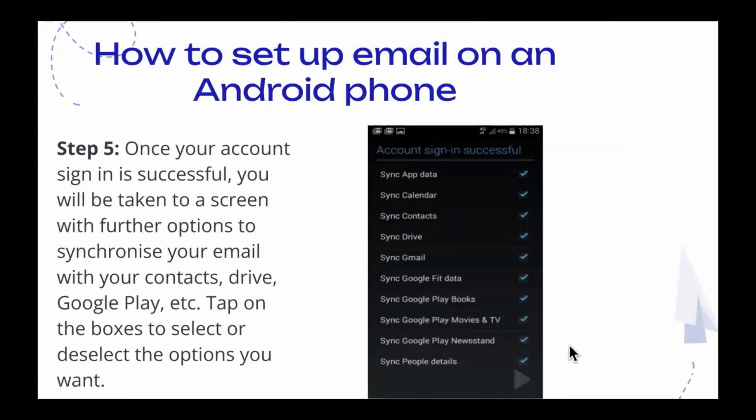After you have successfully signed into your account, you'll be taken to a screen with different options to synchronize your email with things such as your contacts, your Drive, Google Play, etc. So you can click on the different boxes to personalize whichever options you would like to select or deselect.